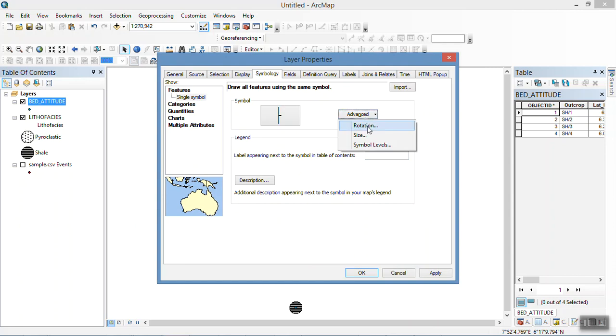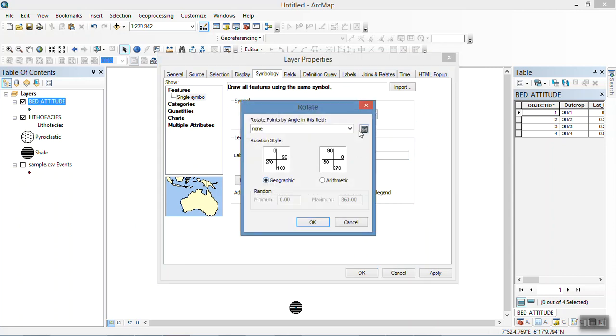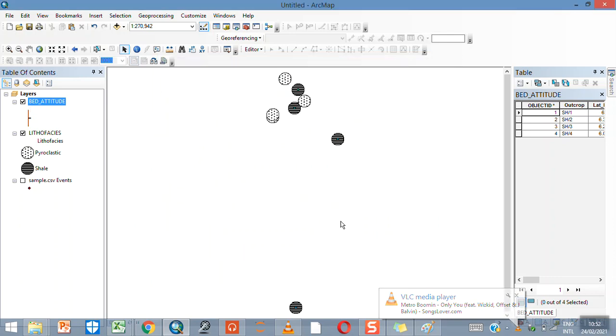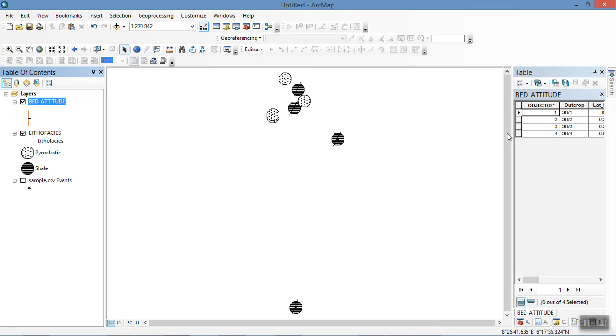Click advance, click rotation, geographic, put this as dip direction. Normally this is supposed to mean that your dip direction rotation is what would direct the bed attitude symbol. But it's not quite that easy on ArcGIS here. Well, I'll show you how to work on it. Life hacks. Okay, so you click OK. You see the bed attitudes have started showing, but they are definitely pointing in the wrong direction. Well, I'm almost sure of that.